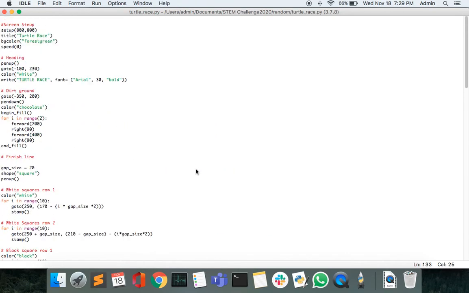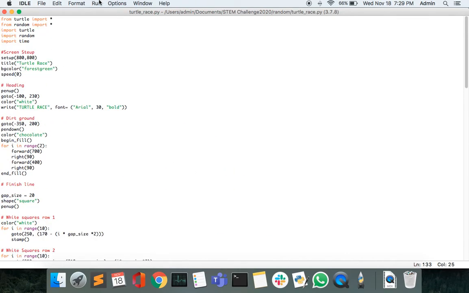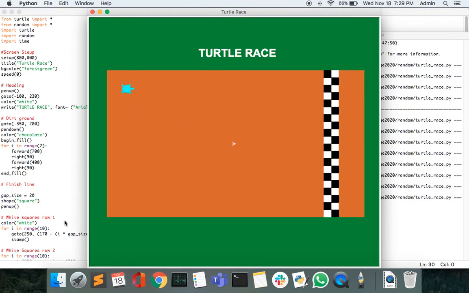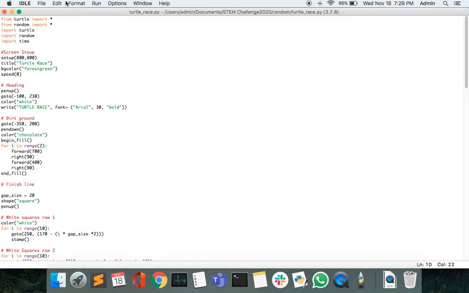And now that you know how the code works, I'll run the program again so you can see how the game works. We will begin moving, and as soon as one of the turtles reaches, it's going to decide who wins, and it's going to write who wins on the screen. I'll run it 4 times.